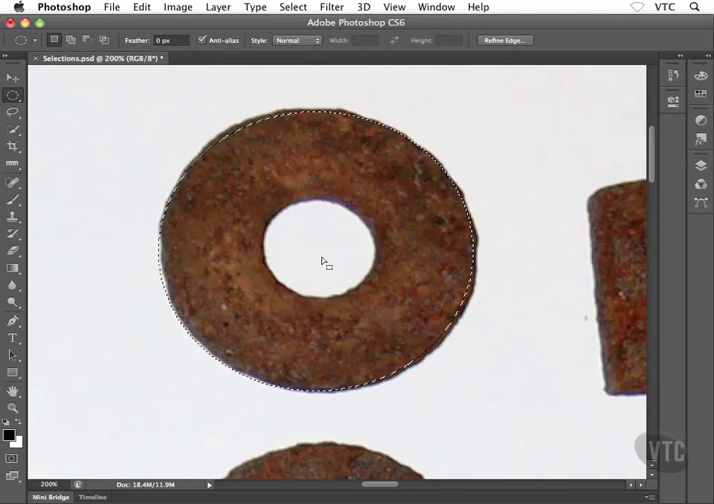So what's interesting to note here is that I can always add to and subtract from selections. So what I'm going to do here is hold down the Option key once again, or the Alt key on the Windows side, and notice that a tiny minus sign appears beside my cursor now, indicating that the next selection that I make is going to subtract from the current selection. So if you're jotting notes, definitely write this down. Holding down Alt or Option will subtract from a selection.